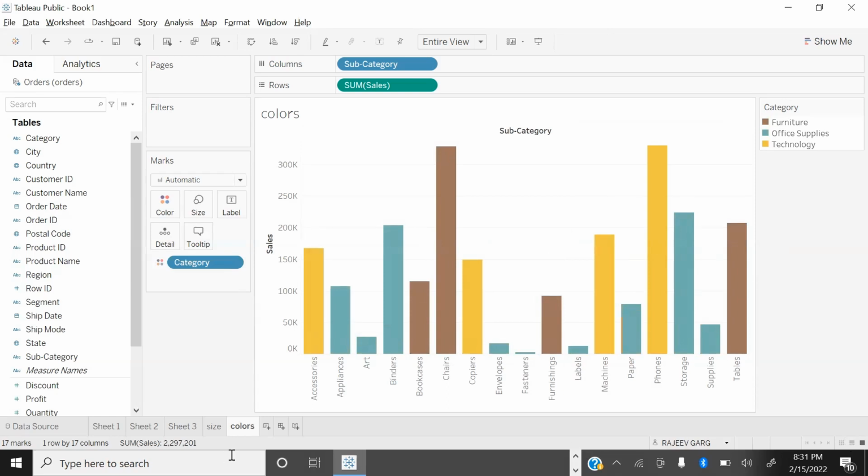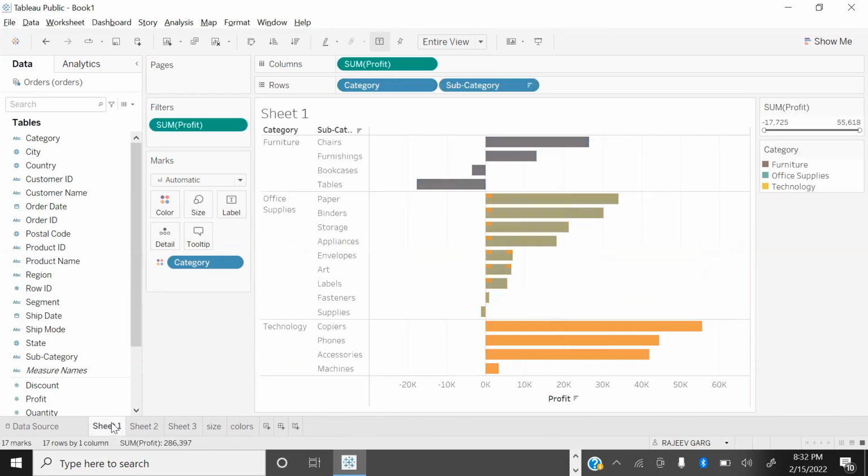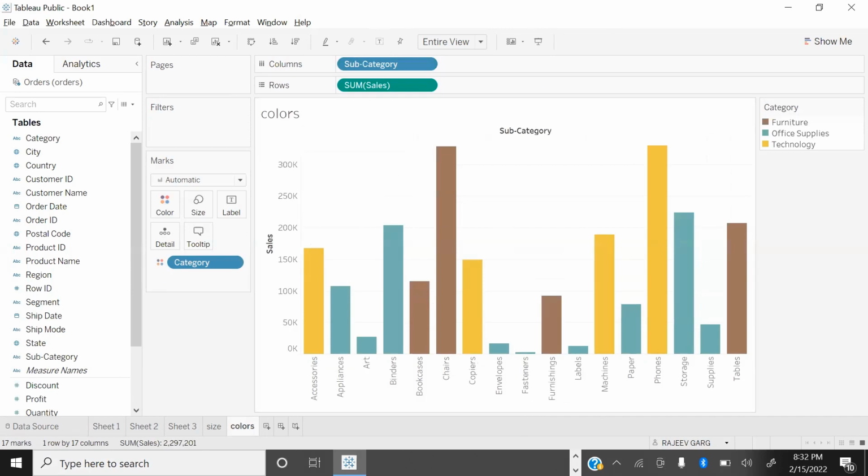But if you go to your previous visual, you will see everywhere the color has been changed, because the colors are not applied to a particular visual, but you have applied a color to a particular value: furniture, office supplies, and technology. So everywhere the color will change. But if you are not satisfied with this color, you can again click over here, or you can also go over here and say edit colors.